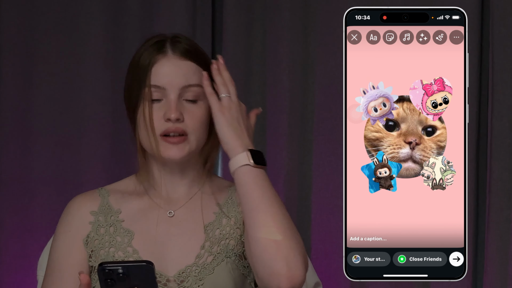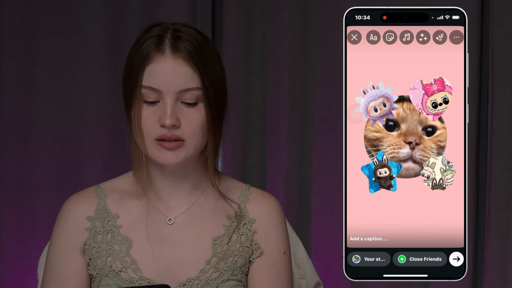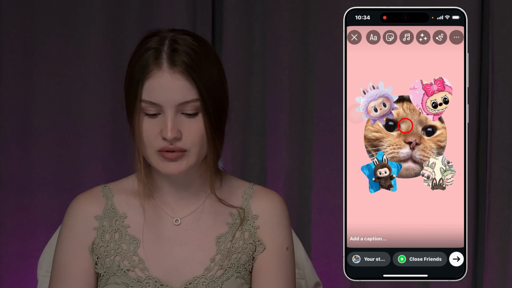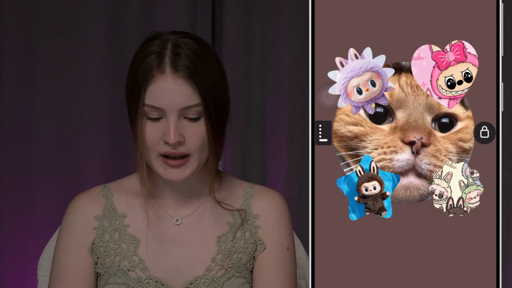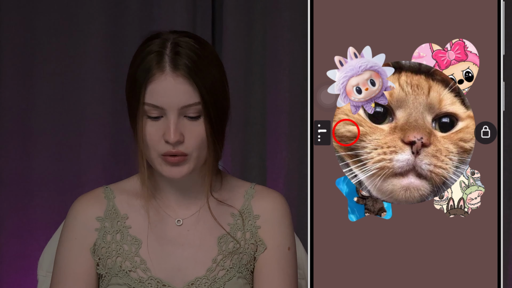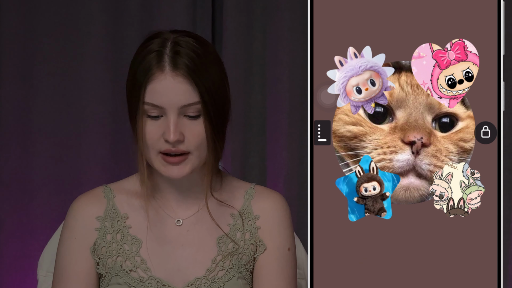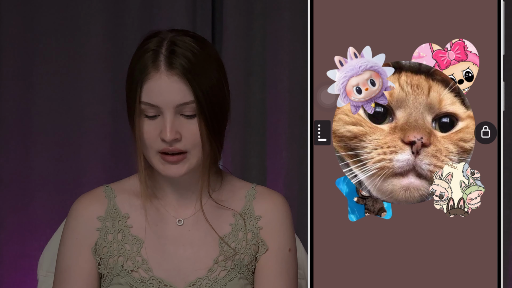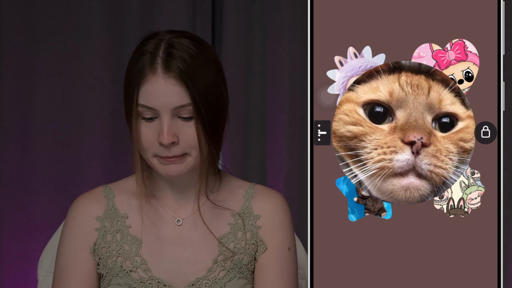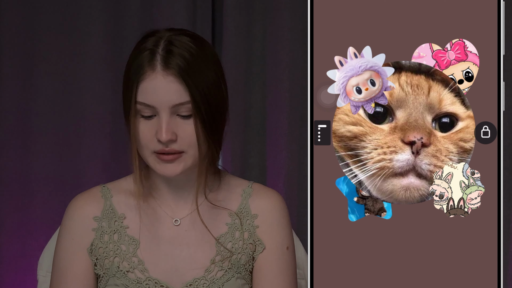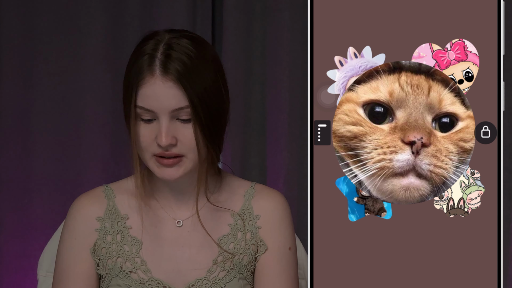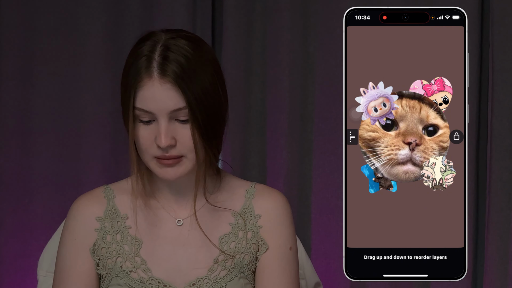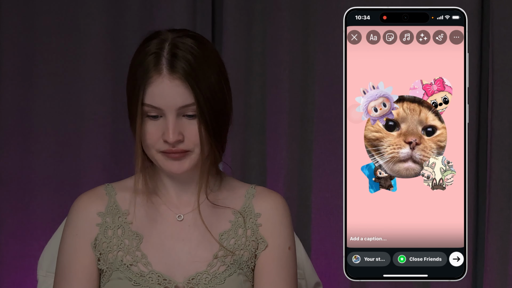Great. Now what else you can do is you can press and hold on your main photo. In my case, it's the cat's face. So you can press and hold it and you can drag it to the bottom or to the top to change the layout. Just take a look at other pictures. As you can see, they can change the layout. So I can make them at the bottom or at the top of my main photo. I'm gonna make them like this.